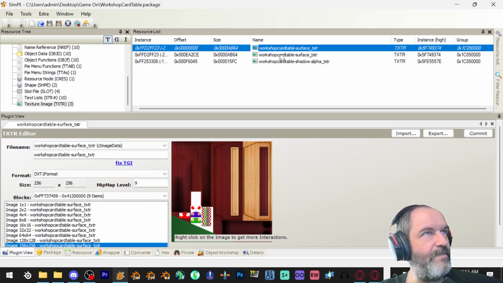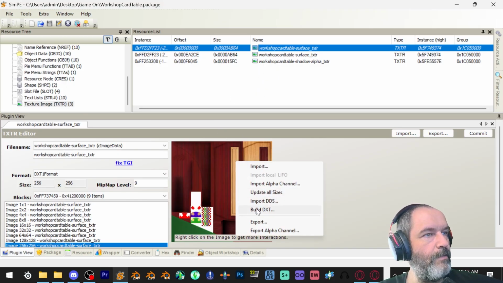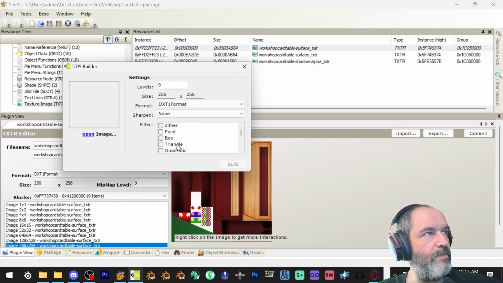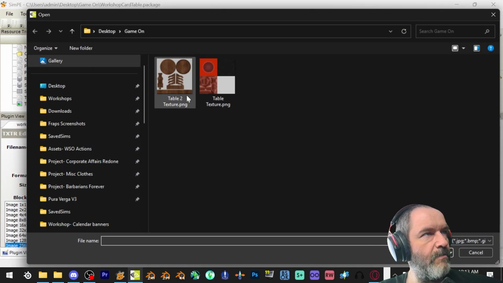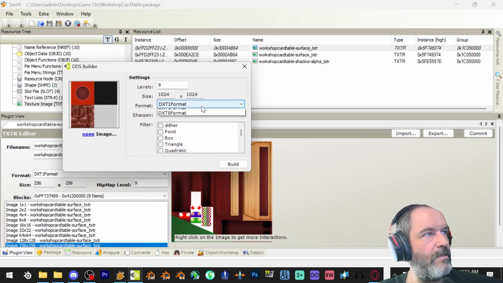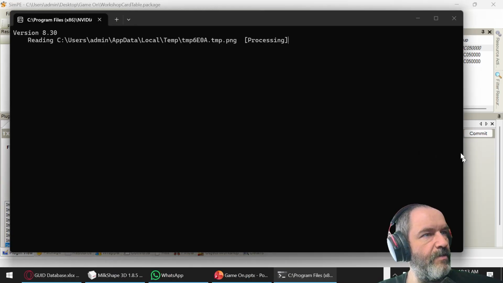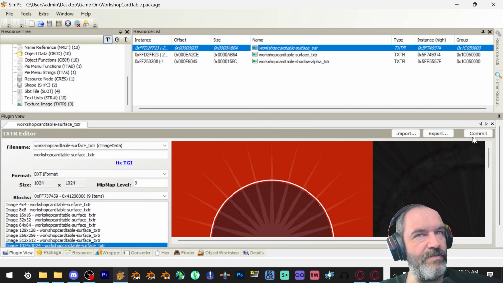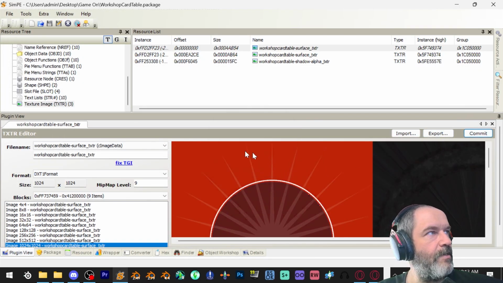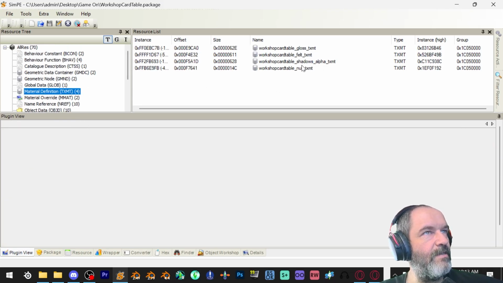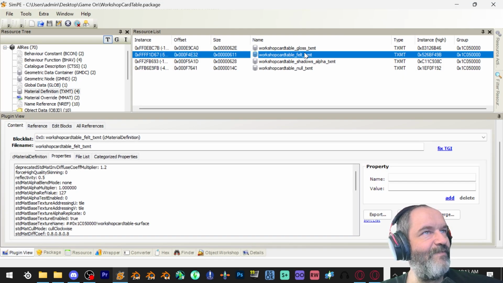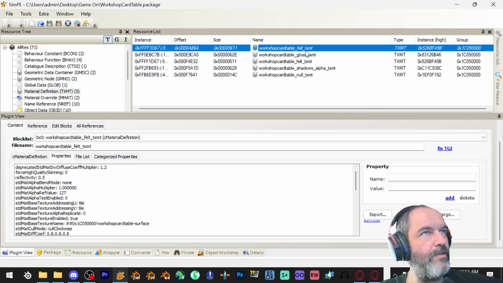I'm going to add a subset right quick. So we just clone the poker table. We build DXT. And we want this table, the table texture, because the other one is for the Mahjong table. Then we commit, go to the TXMT. Not worried about null. I'm not worried about shadows. The one that I want is felt. We clone.